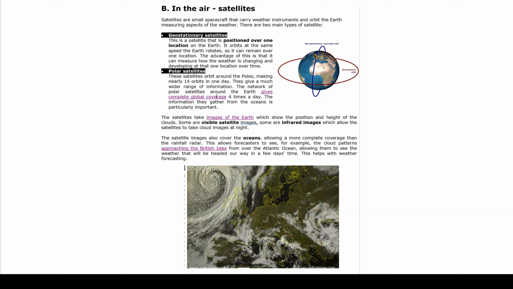So the first two ways of collecting weather data that we've looked at have been on the ground. We now move on to those that are up in the air, very high up in the air: satellites. These are small spacecraft that carry weather instruments and they orbit the Earth. Now there are two main types.